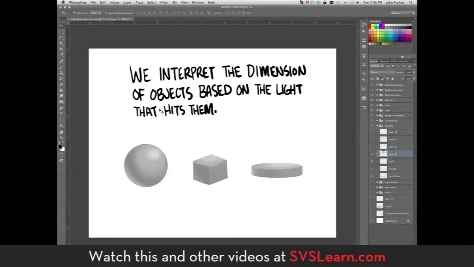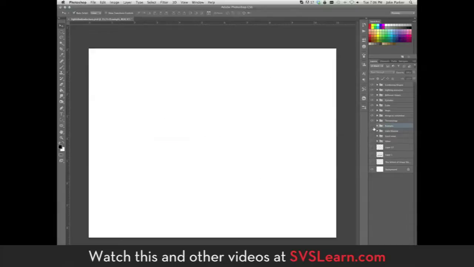So we interpret the dimension of objects based on the light that hits them. That's how it's defined. No light, no form. When you take light away, they become flat. When you give light, they become dimensional. Okay? No light, no form. That's something I want you to remember.